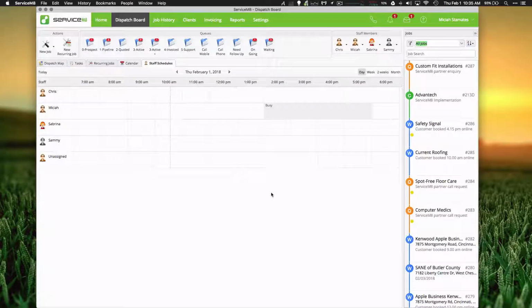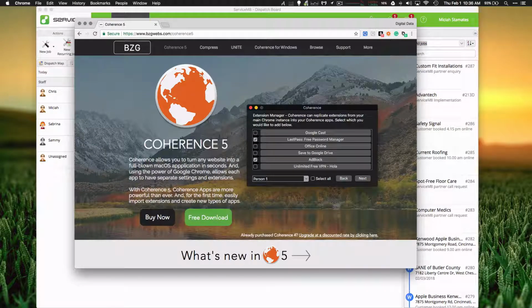I get questions all the time about how I keep my ServiceM8 window looking so clean and without all the tabs on top. If you notice, in my menu bar here on my Mac, it even says ServiceM8. I do this using a program called Coherence. Coherence basically creates a mini application based on Chrome.